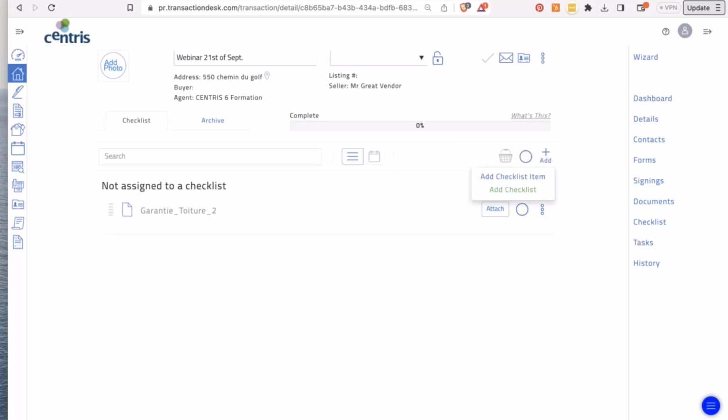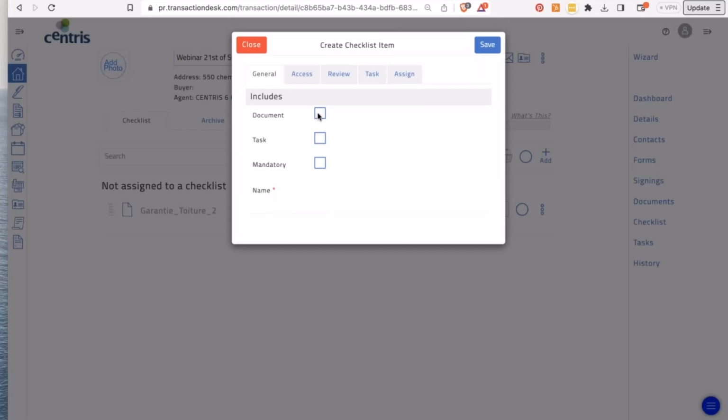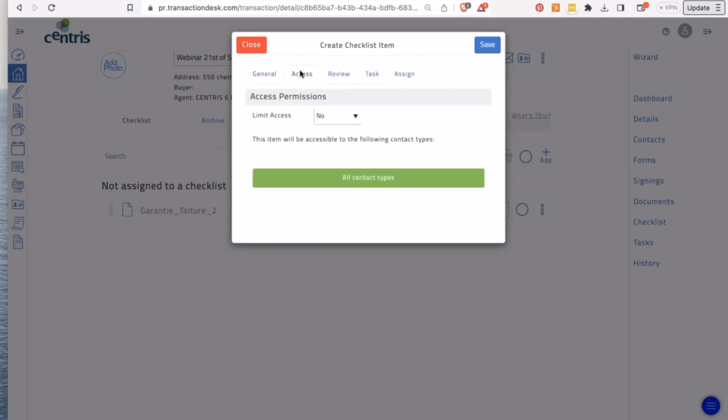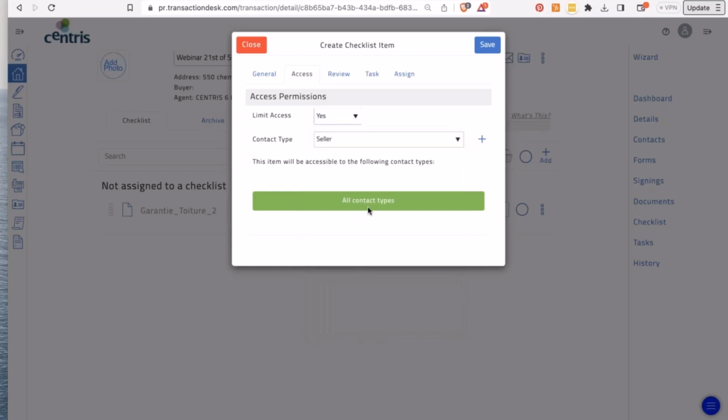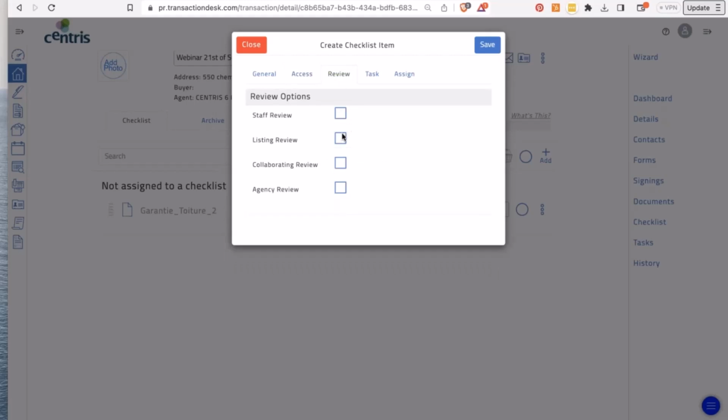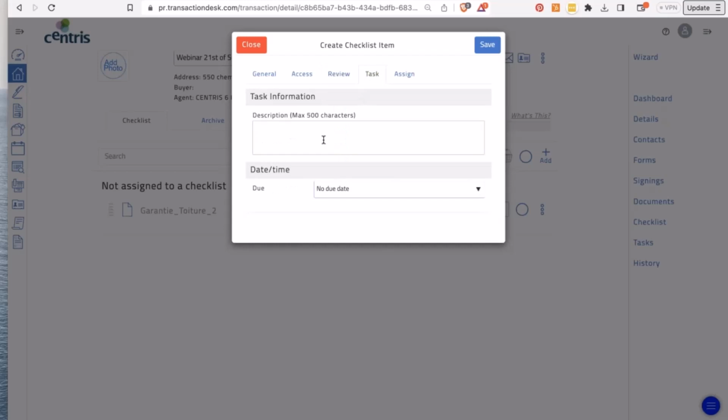But if I wanted to add a checklist item, I could say I have a document and a task, and it is mandatory, and I need a phase 1 environmental report, right? And then I can say who has access. I can limit the access, and it can only be the seller who has to provide this. The review, I can have the document reviewed by the agency if I want to, or staff review, collaborating review. And now I can describe what the task is here.